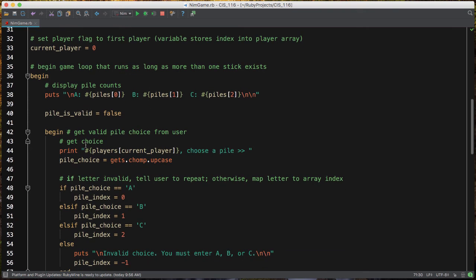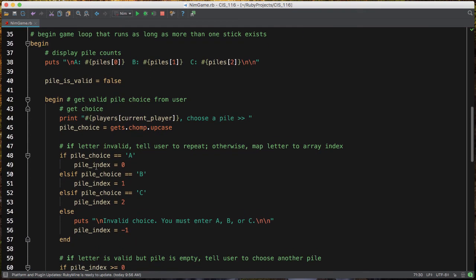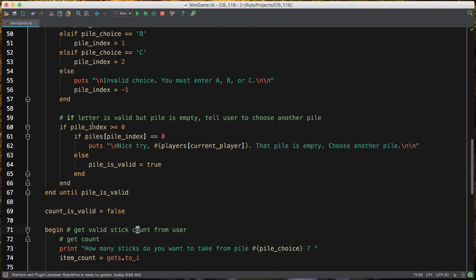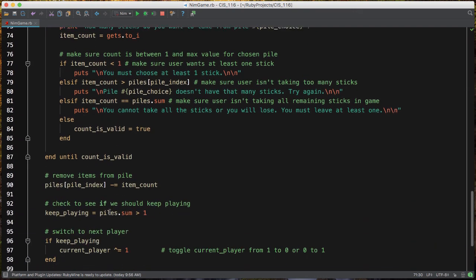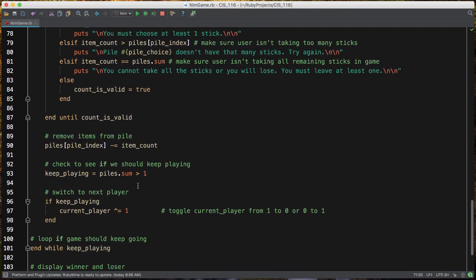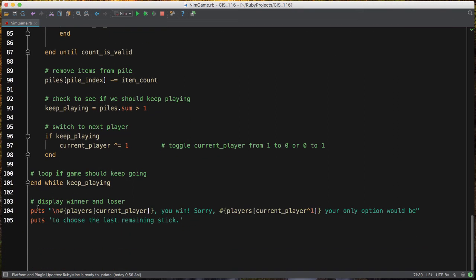Asks the player for the pile they're going to choose, validating it. Asks the user to tell us how many sticks they want to take out from the pile, validates it. Removes the sticks, checks to see if there's more than one left. If there is, keep going. Switch players to the other one and keep going. And if there's only one stick left, break out of the loop and display the winner.